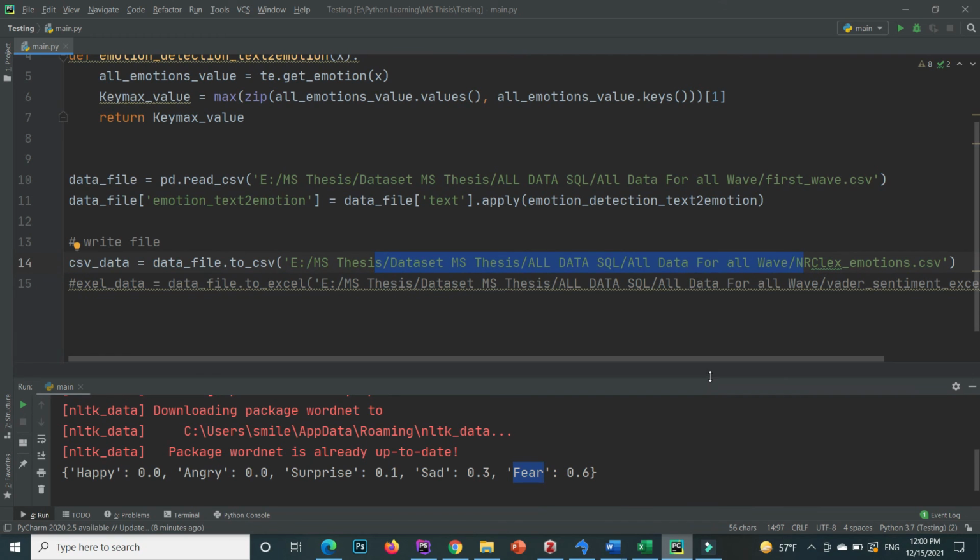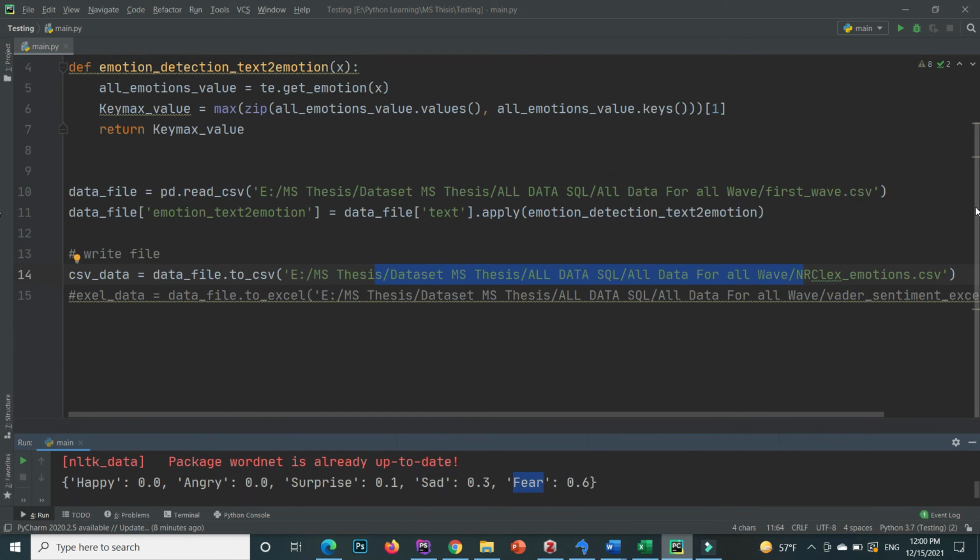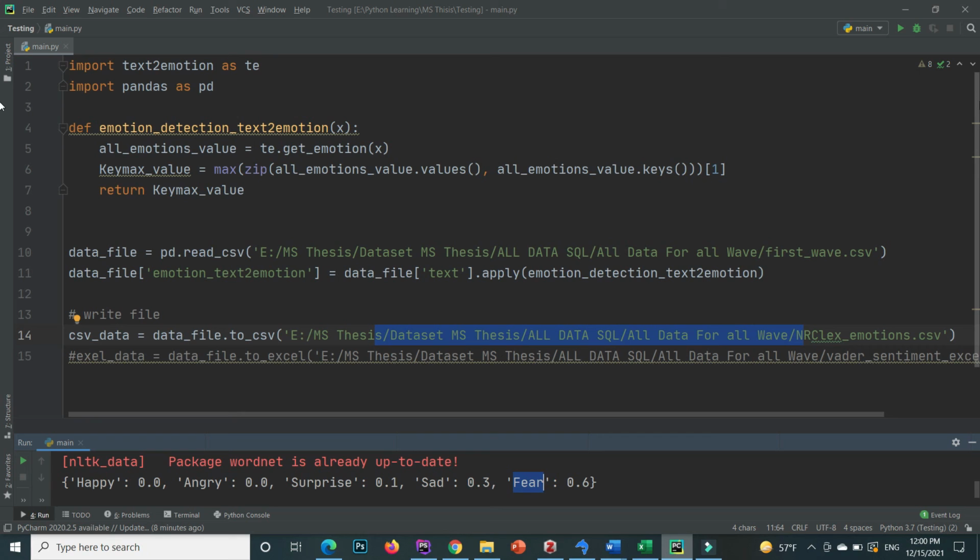So this is how you can apply text to emotions in Python for detecting emotion from textual data. So this code is mentioned in the video description.